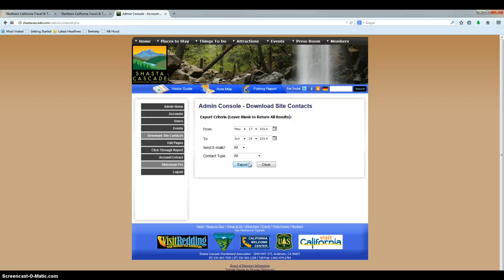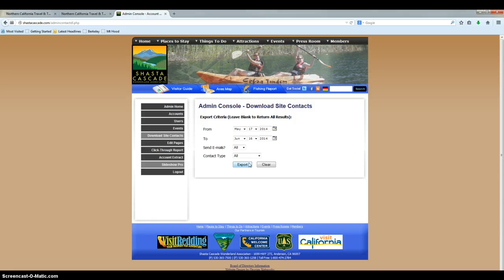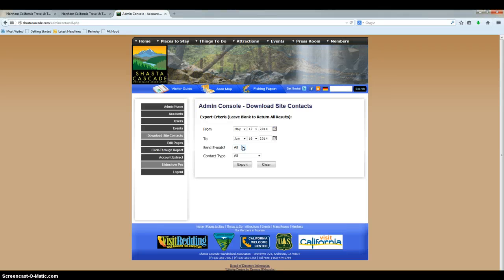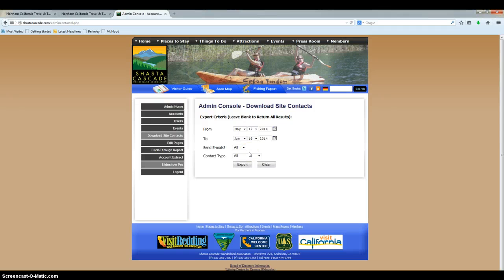So they need a download site contact report, and it allows them to download everybody that has signed up for something on the website, and they use this for then uploading to their email system, which they don't do automatically. Some of our clients do. If you use Constant Contact or there's a few others, we can make it so they automatically update into your email marketing system.